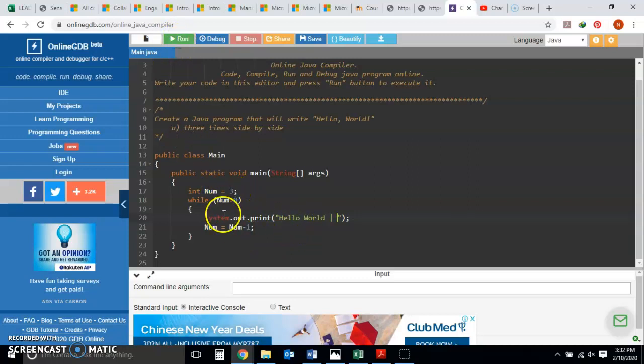Basically, we start with 3 while it is more than 0. We'll print this, right? We'll print it once, and then 3 minus 1 is 2, more than 0. 2 minus 1 is 1, more than 0. 1 minus 1 is 0, no longer more than 0. So it should be printing 3 times. Let's see how it goes.